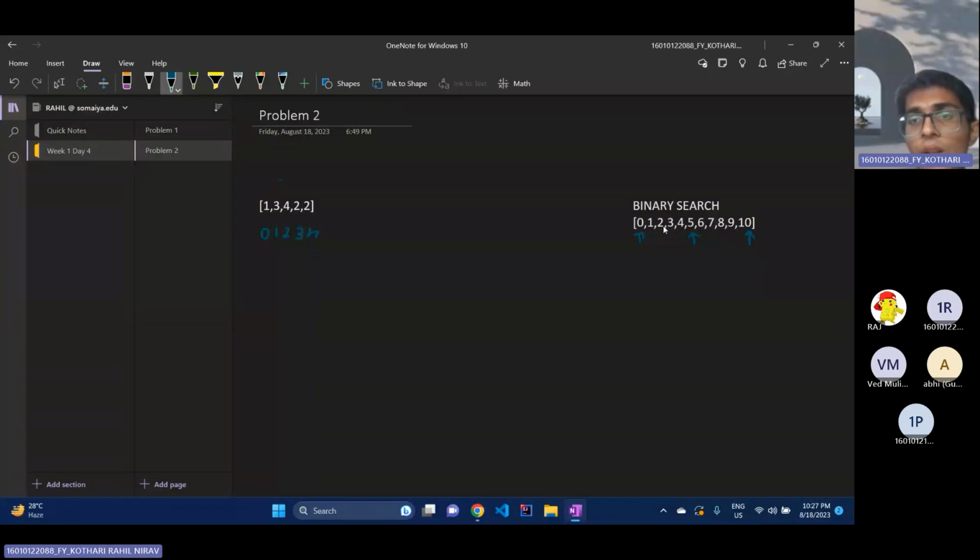It is greater than 5. So if our element is greater than 5, do we really need to check 0, 1, 2, 3, 4? If it's greater than 5, it'll be greater than 4, 3, 2, 1. So no need to check all of this, right? So we can basically eliminate all these 5 elements. Notice we are cutting our array into half.